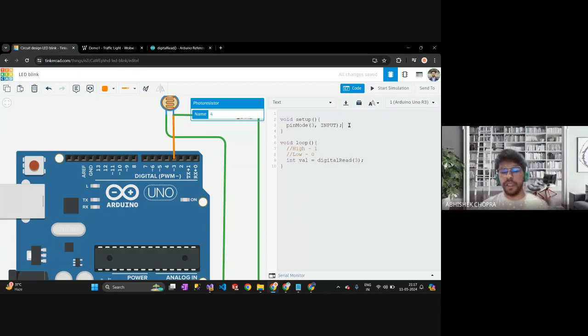In order to do this, we have to do two things. We have to start the serial monitor. In order to start the serial monitor, we'll use Serial.begin.